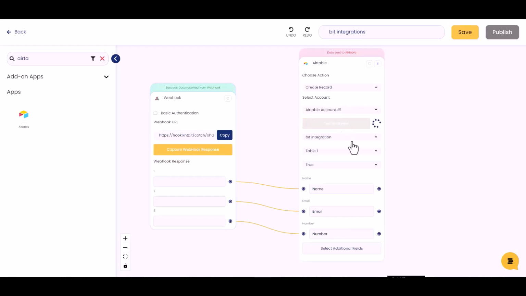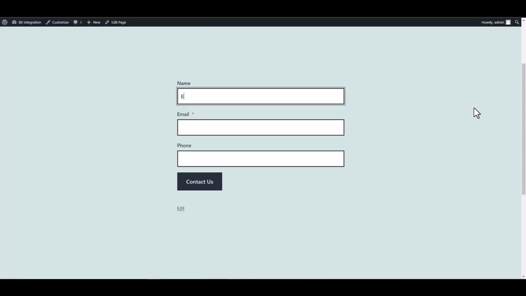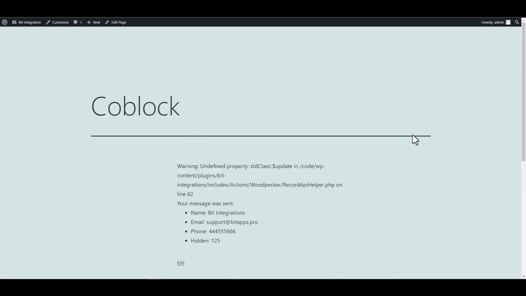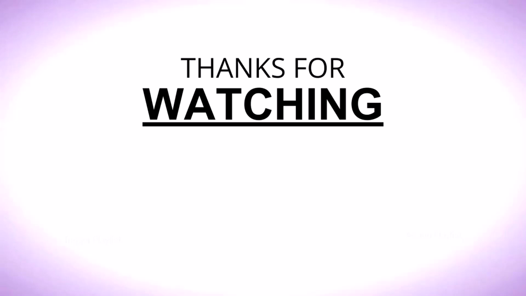Test and review. Save. Let's submit a form. Submit it. Now go to the Airtable site and here you can see the data came successfully in Airtable via KonnectzIT. Thanks for watching.